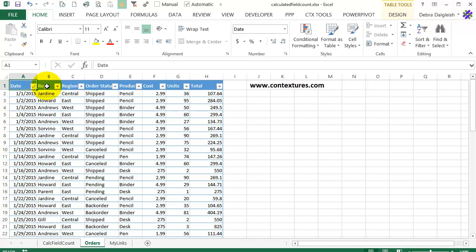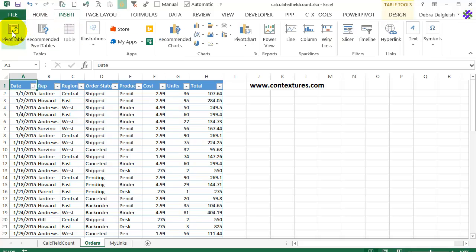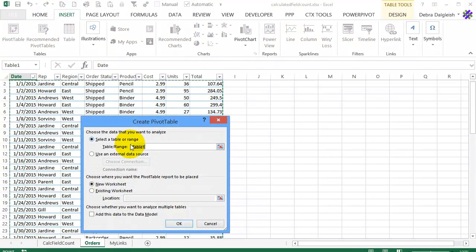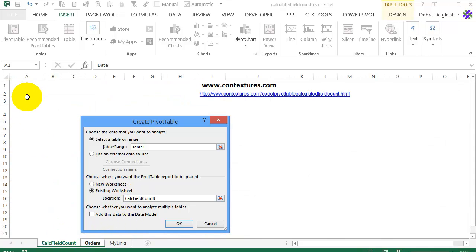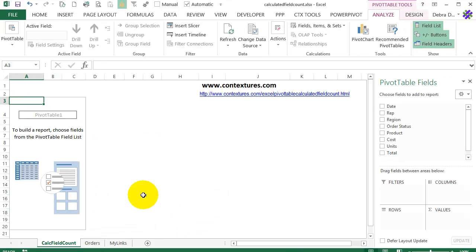So to insert the pivot table, I'll just select any cell in this table, and on the Insert tab, click Pivot Table. It's picked up the named table that I have created, and I'm going to put it on an existing sheet. I'll click in here and go to the sheet that I've got set up, click where I want the pivot table, and click OK. So now I have a blank pivot table, and I'm going to put a few fields in here.